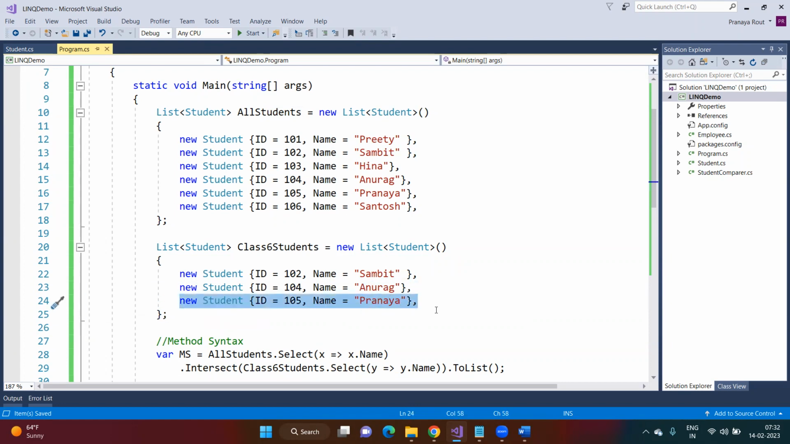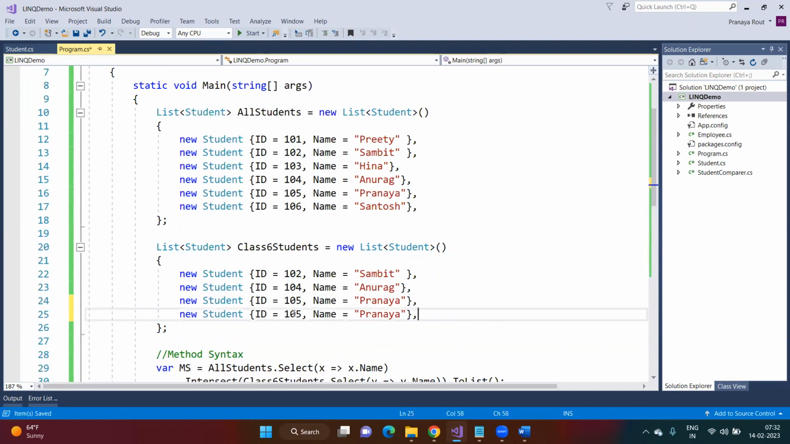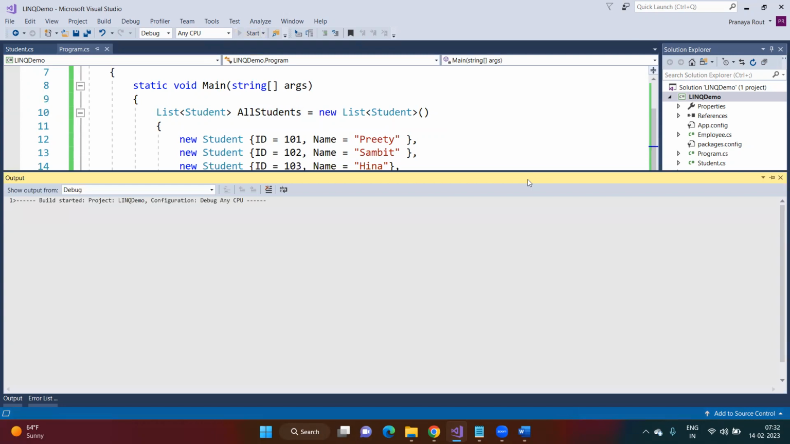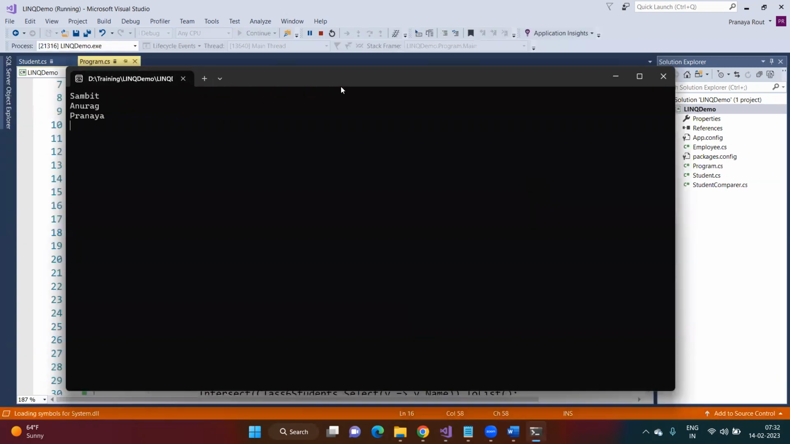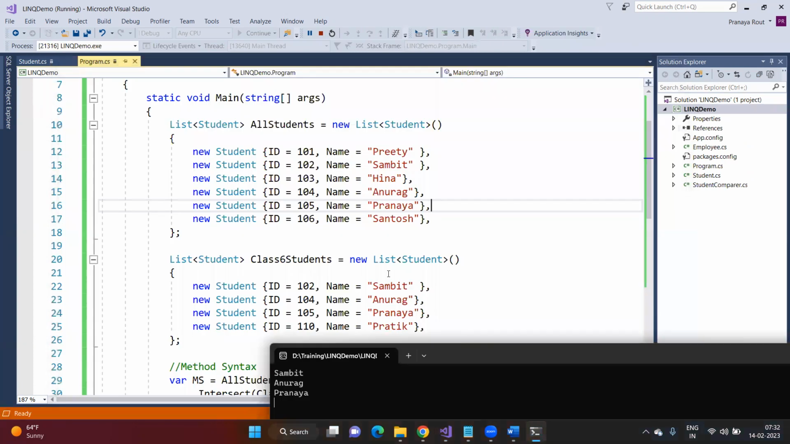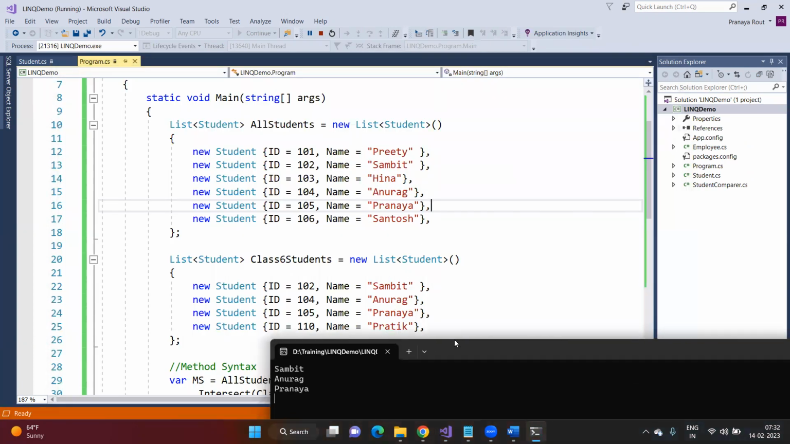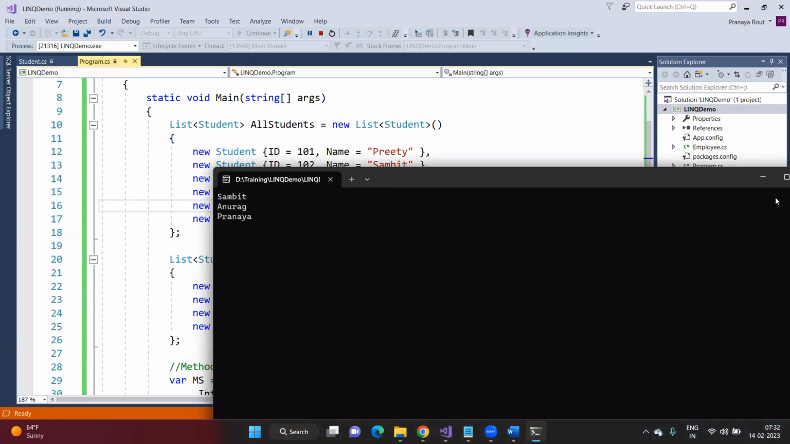So for example, you can also add a few more elements. So I'm adding some 110. I'm writing here Pratik, right? So you can see these three elements appeared here and also appeared in the first data source. Let me run the application. Sambit, Anurag, Pranay. So these are the three elements which appeared in data source 1 as well as in data source 2, and hence you can see the output.